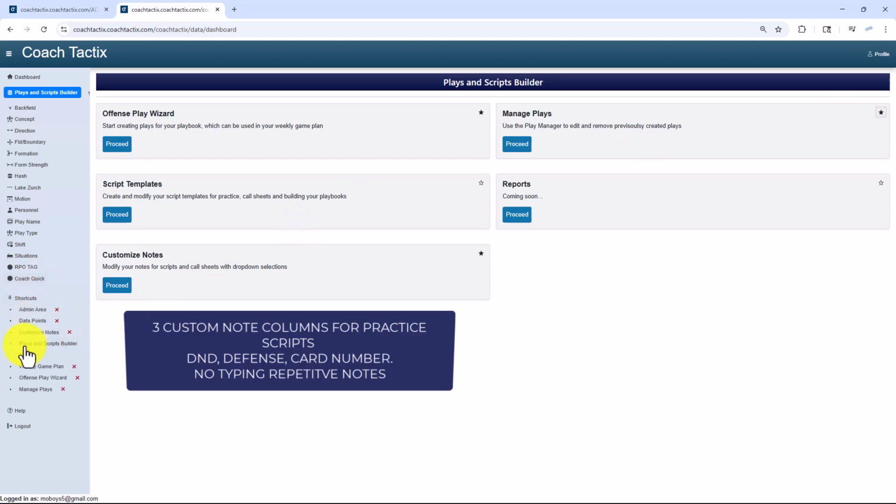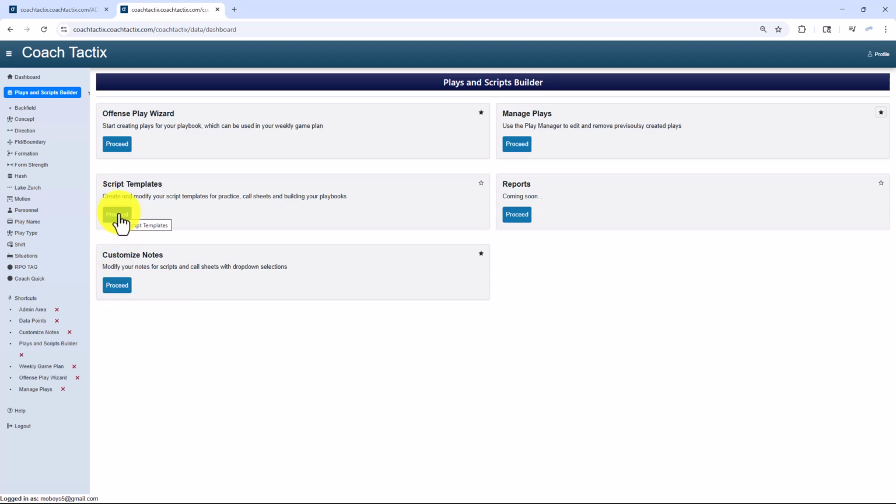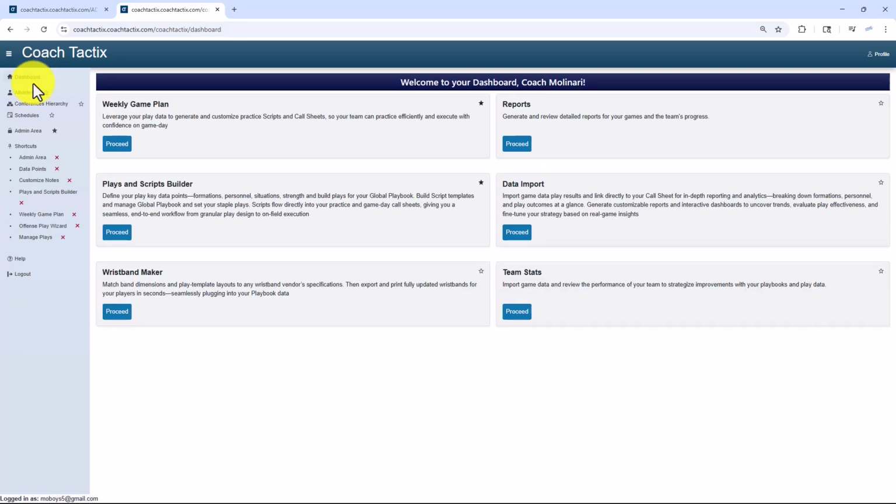So as I'm developing things over here, custom notes we'll get to later on. That might be something to use once in a while, but not very often. Script templates you'll use once or twice, probably doesn't need to be a shortcut. Also over here, whenever we're trying to get anywhere, we use the dashboard. The dashboard over here, you're going to add your conferences and your schedules. These are things that you're going to do once or two times. You don't really need them, but definitely the admin area.